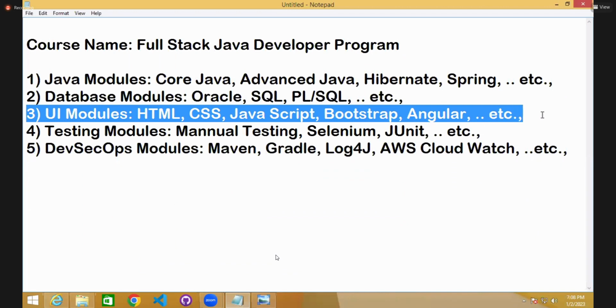UI modules: HTML, CSS, JavaScript, Ajax, jQuery, JSON, Angular, Bootstrap. These all come under one module. Actually, this is one course, UI technologies. If you learn this and join, and jobs are there, you will get a job as a UI developer. That is one person's duty. He will take care of only HTML, CSS, JavaScript, Bootstrap, Angular, Ajax, jQuery, JSON. That one person is called a UI developer.